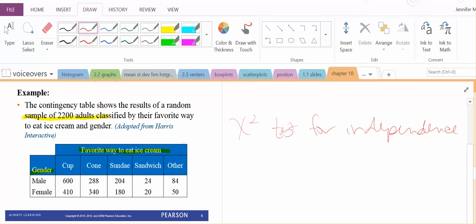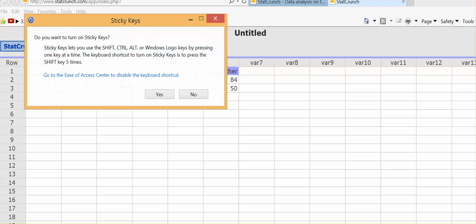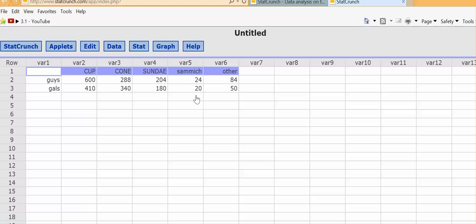up in StatCrunch. I already have this table transferred over into StatCrunch, and I'd like for you to pay attention to what I did. First of all, row 1 has all the different ways to eat ice cream, and column 1 has the two genders. I left this first cell blank on purpose.